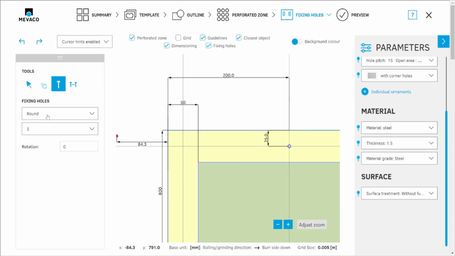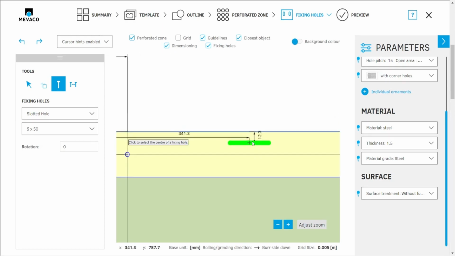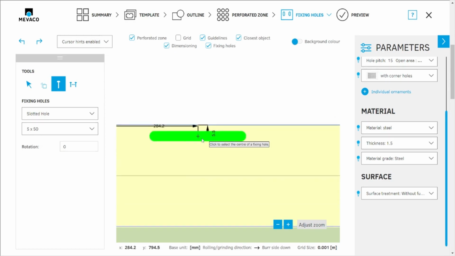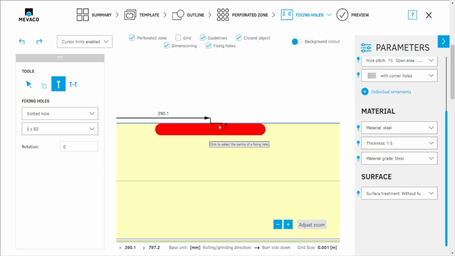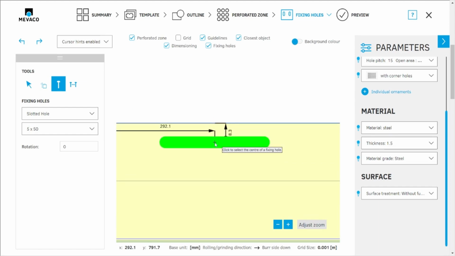Secondly, I would like to show you another type of fixing hole, the slotted hole. You might be using it quite a lot. I'm going to choose a bigger one, 5 by 50. And this is my fixing hole. As you see, it's quite a big one. As I hover over the edge or very close to the edge, it turns red. And if I go a little bit farther, it turns green.